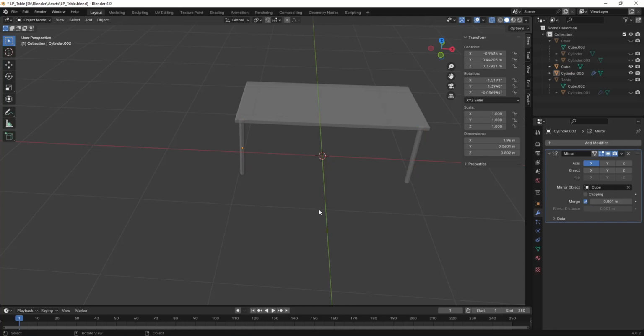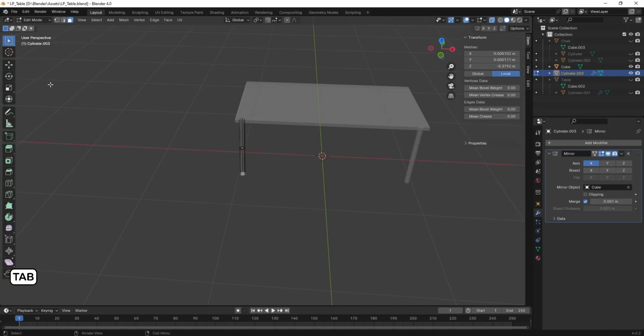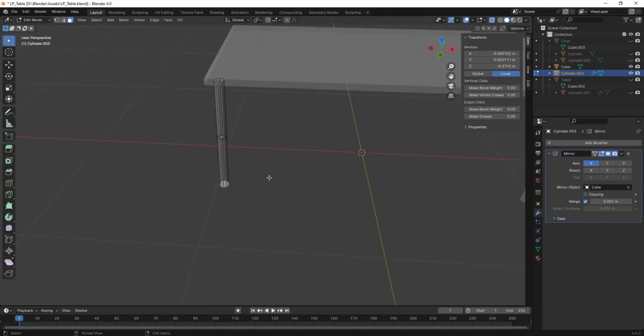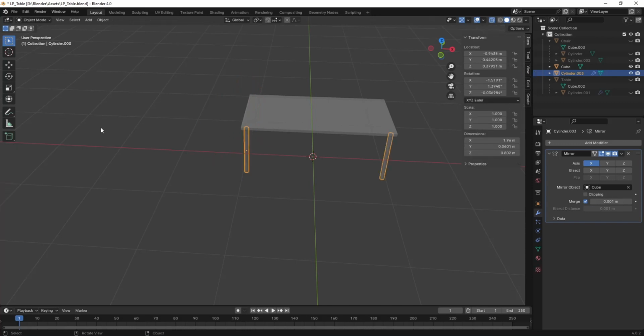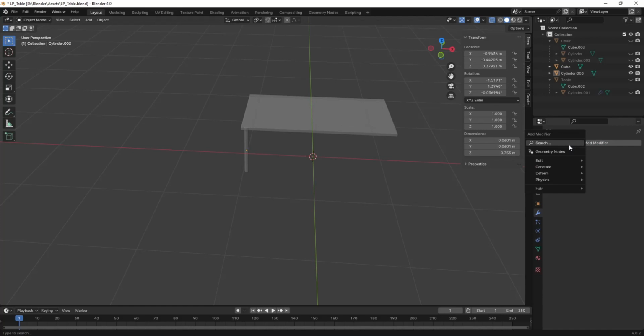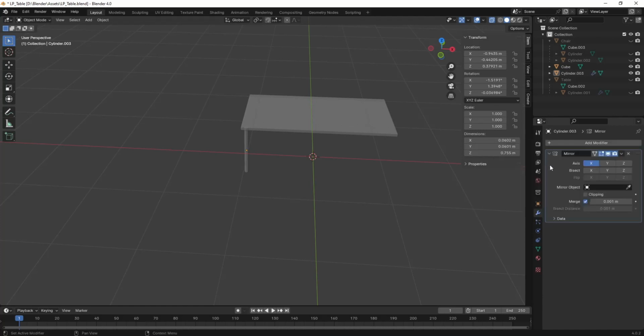How does this work? It's not directly a copy, but a modification that's calculated on the fly. So tab to go into edit mode, I select this foot here, G for grab, and you see whatever I do to this foot is also applied to the second foot, to my mirror object. Now what does non-destructive mean? This means if I remove the modifier here, the foot is removed as well. So now I have to edit again.